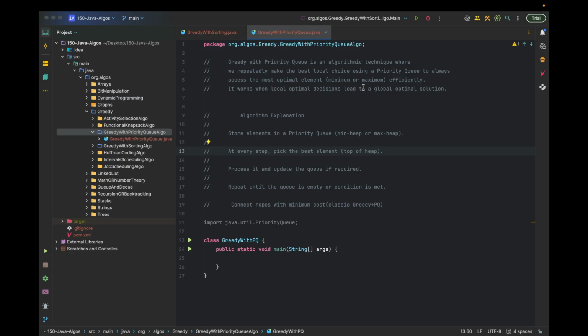Next, let's move on with the algorithm explanation. First thing, we'll store the elements in the priority queue. As we are making use of the priority queue, quite obviously, we'll be storing all the elements in the priority queue, or min heap or max heap. A priority queue uses a heap itself in Java. So at every step, we'll pick the best element, nothing but the element at the top of the heap or top of the priority queue.